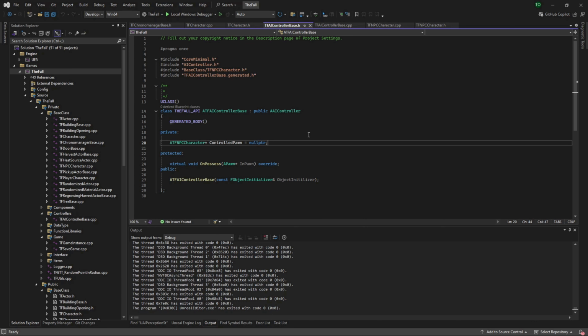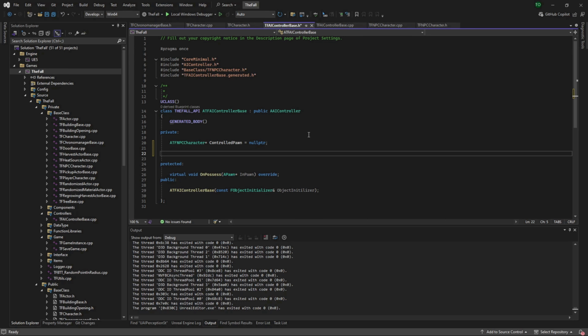So first and foremost, in the private section, we need to add what is called, that is a class, UAISenseConfig_Sight. This is a pointer, and we're going to call this SightConfig, and this is probably going to throw an error.